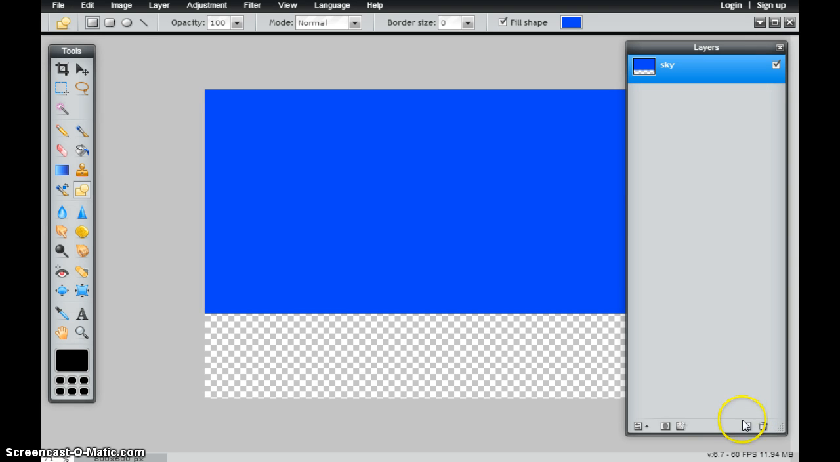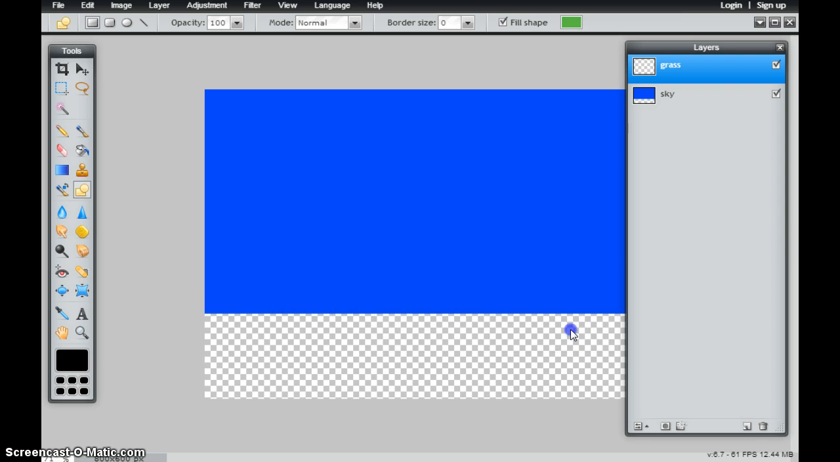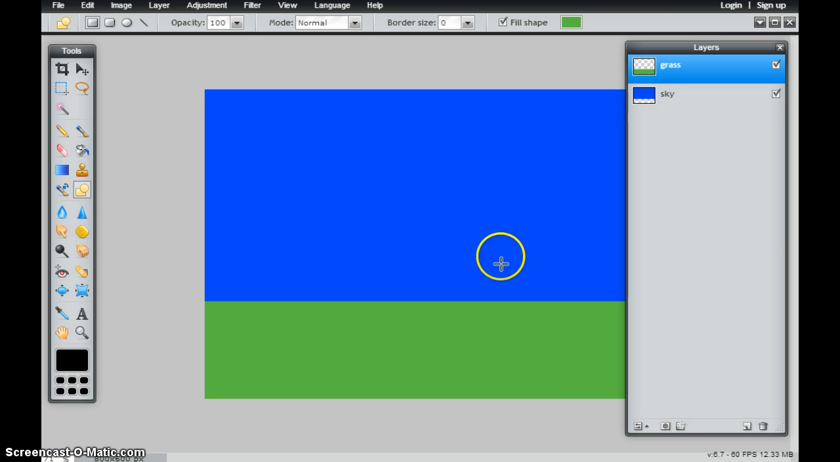This little icon right down here allows me to create a new layer, and by default it's just going to give it a layer and a number. Before I add an element here, I'm going to give this layer a name. I'm going to make another rectangle. In this case my grass is going to be green. So I'm going to make some green grass, and I'm just going to make another rectangle down here, and so now I have sky and I have some grass.